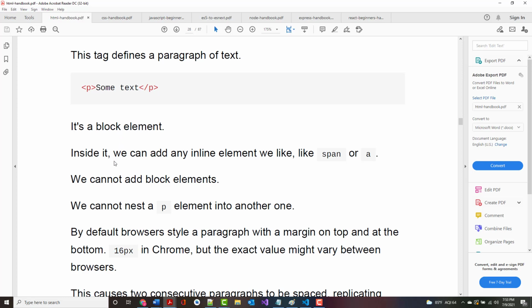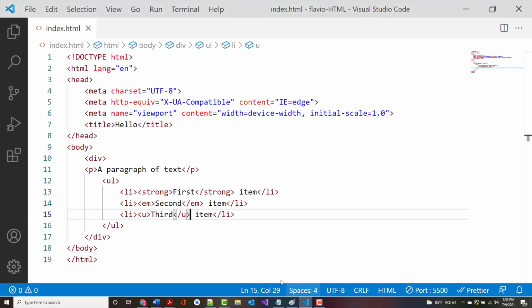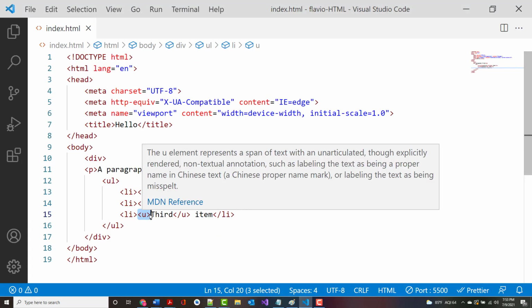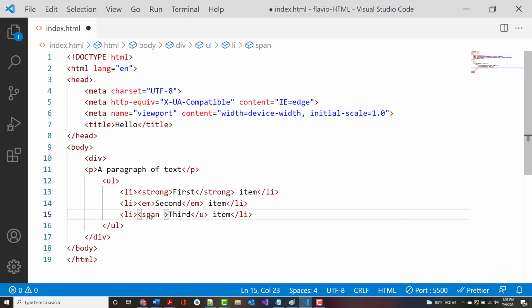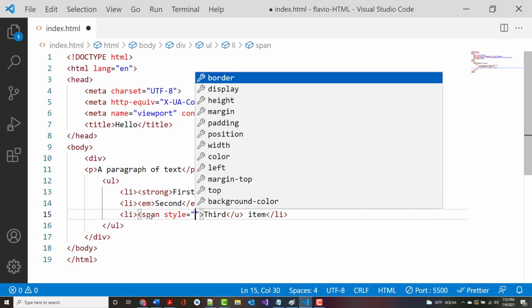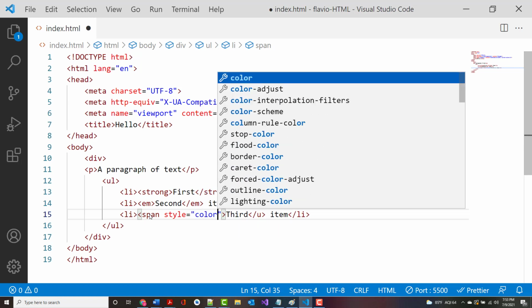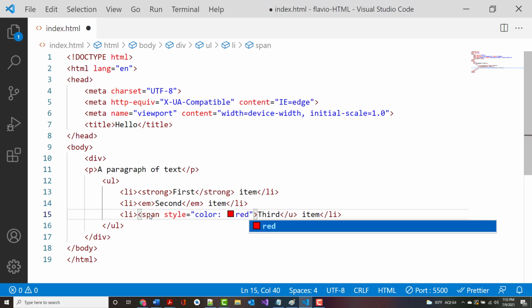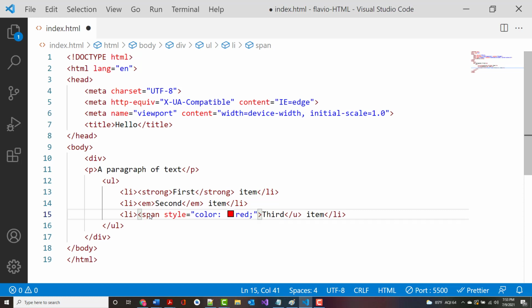All right. Inside, you can add an inline element. Well, I showed you some. There's other ones we could put in too. And I probably should show you that as well. So rather than that U tag, let's put in here a span tag. And I'm going to put in here style equal color red, just like that. And then I'm going to end the span tag.